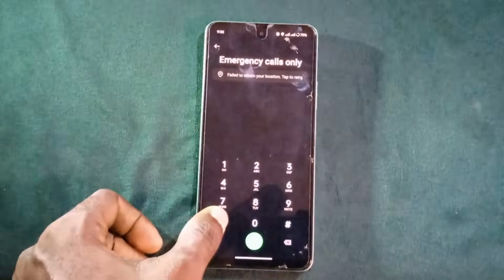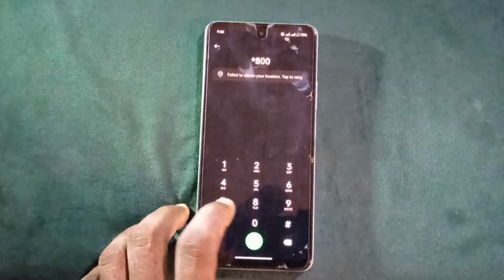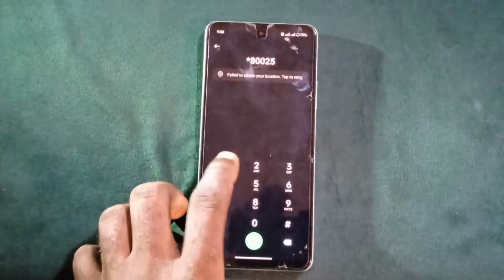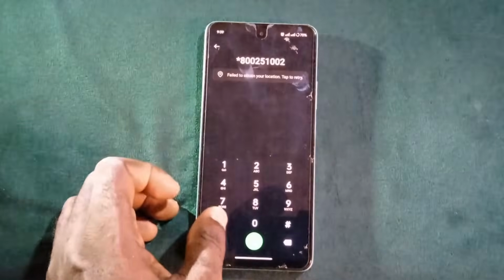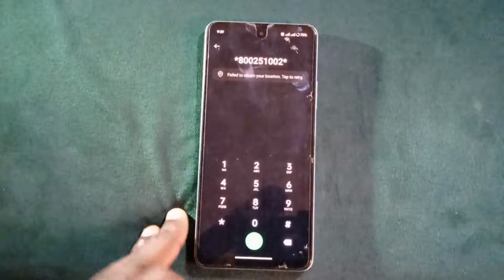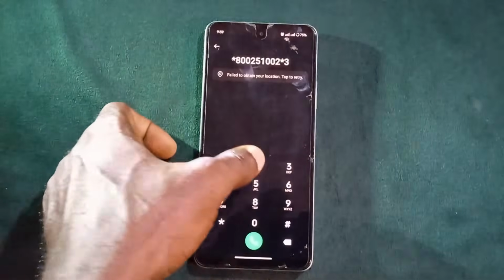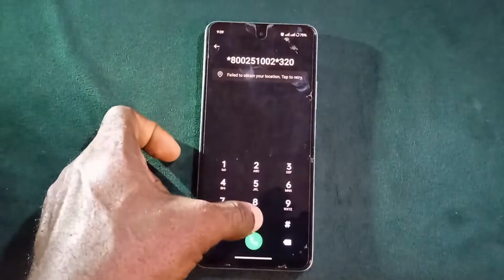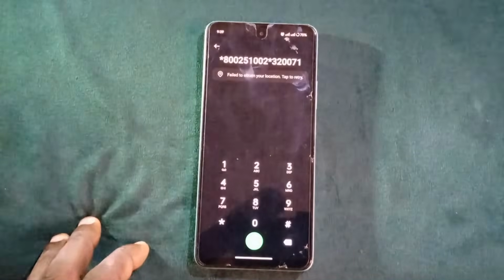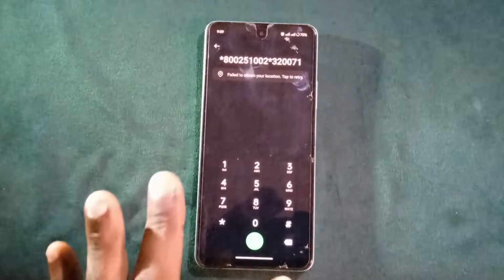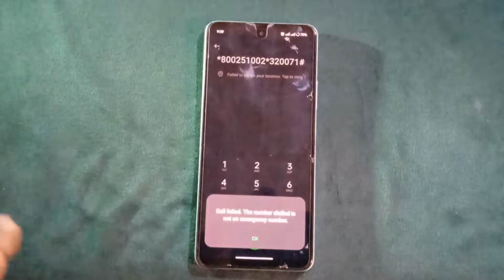Dial star 800-251-002 star 32007. Confirm the code you've dialed to be sure that it is the exact thing I just typed right here. Press hash and send.